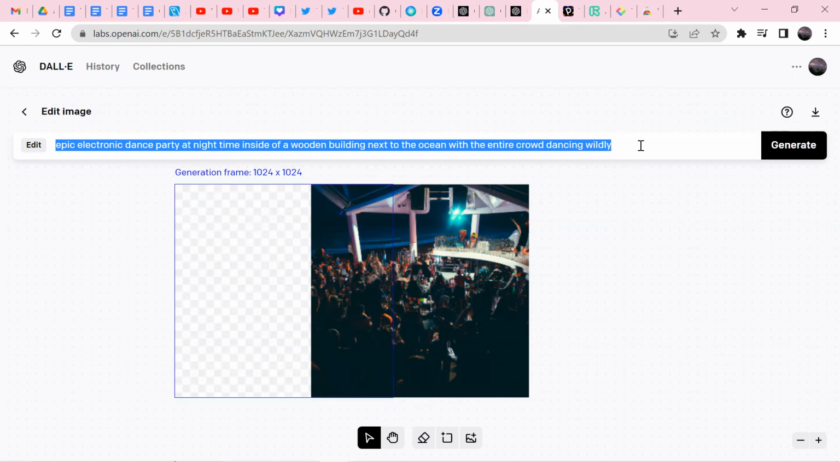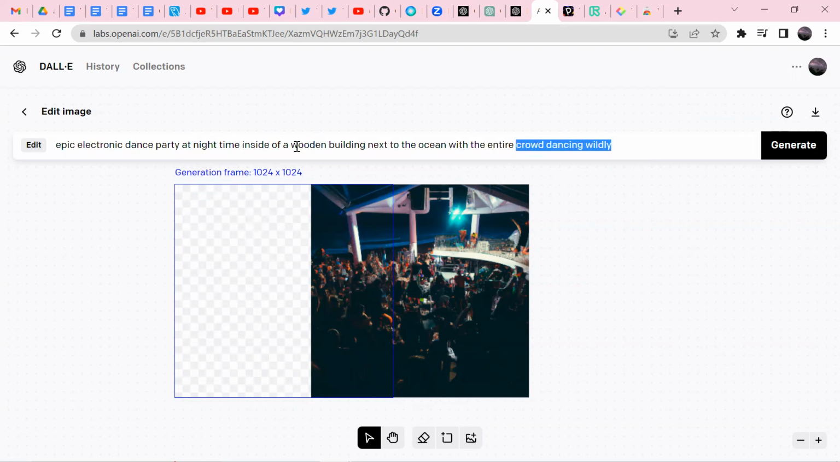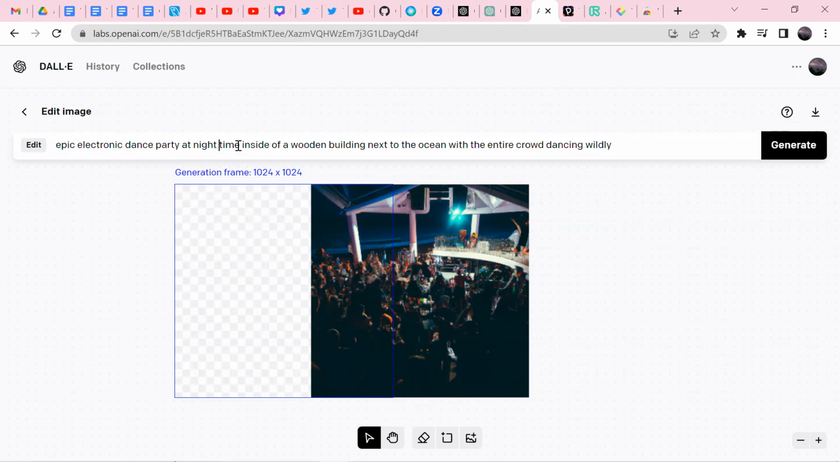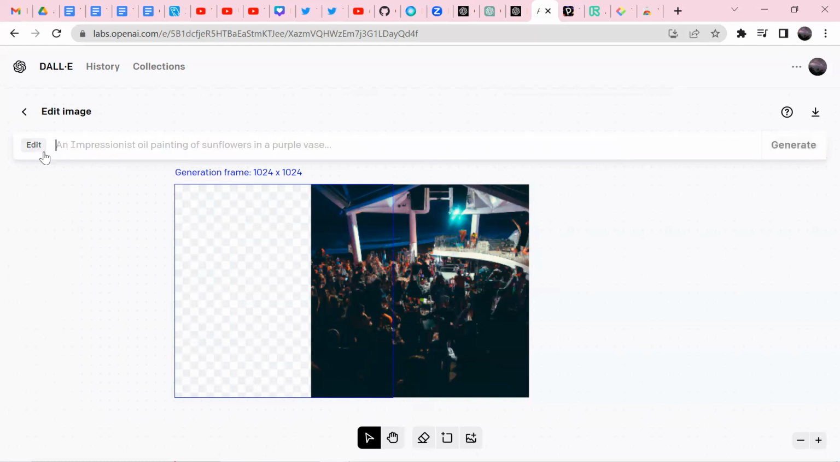Okay, so I don't even know what I want to say. We'll say epic electronic dance party at night time inside of a wooded building next to the ocean. I don't even really know what's going to happen if I delete the whole. But let's just try it, and let's just say wooden deck filled with people dancing, full moon for the ocean.